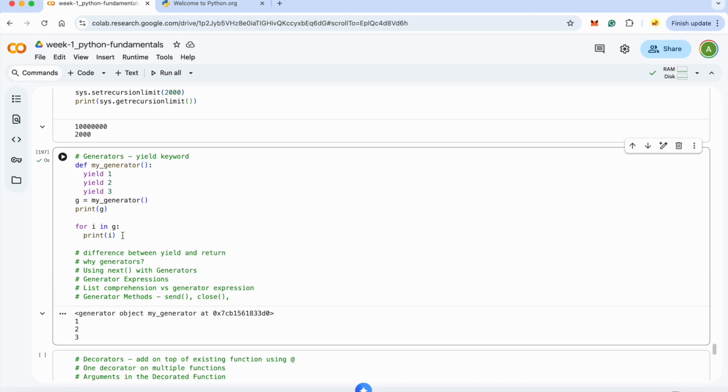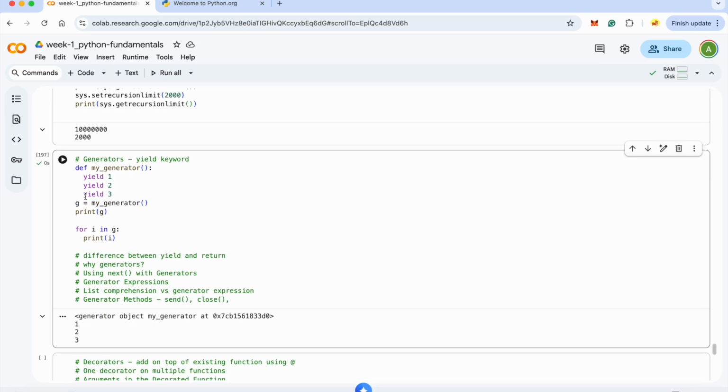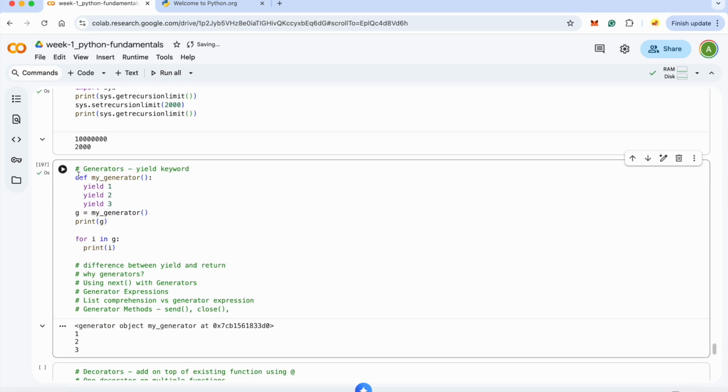It allows you to iterate over data without storing the entire data set in memory. So that's the difference with generators. If you have noticed, here instead of using a return, it is using yield. If instead of yield you mention return, it will become a function instead of a generator. Okay, so this is how the generator works.